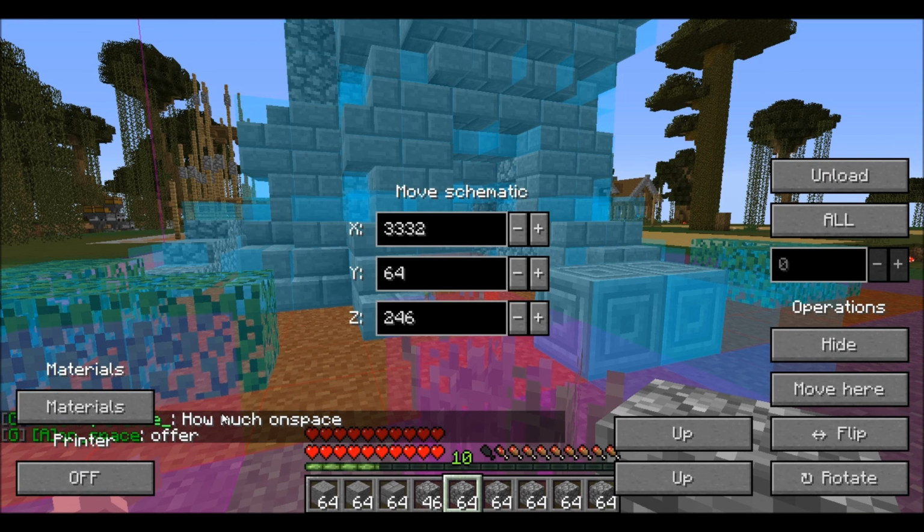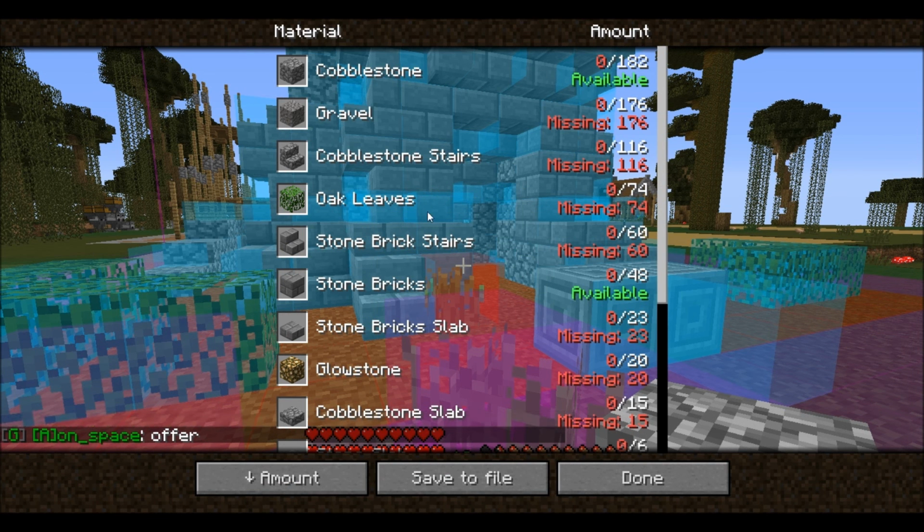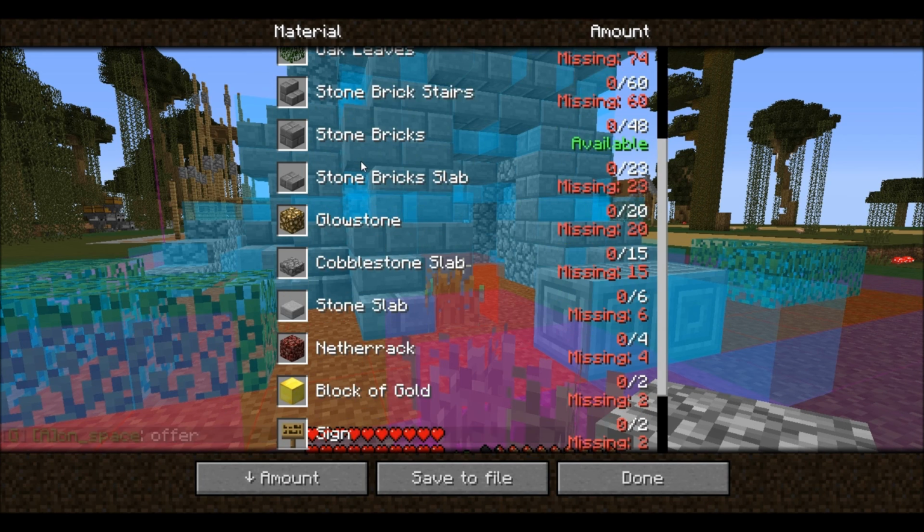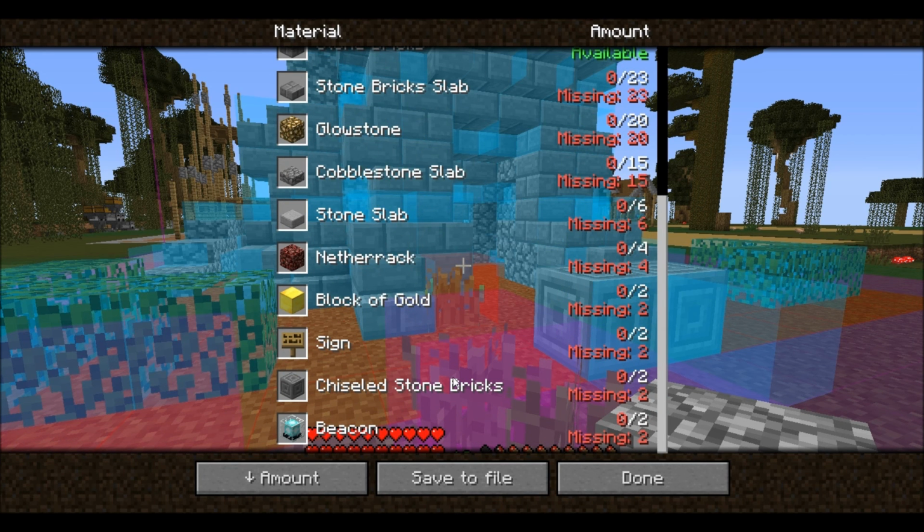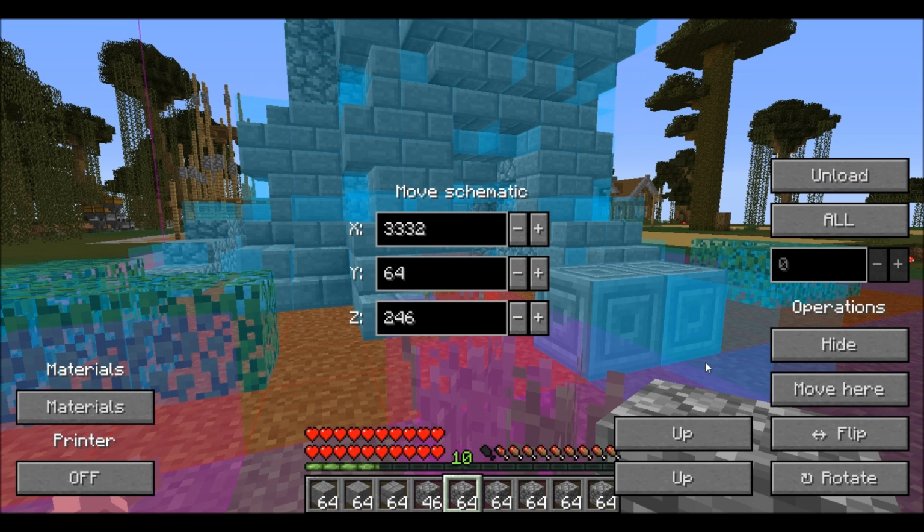If you're ever curious as to what materials are in a schematic, you can view all the materials here. That way you don't ever just go into it blindly.